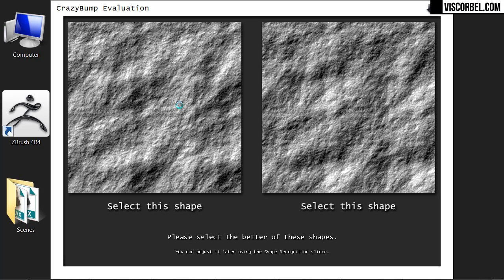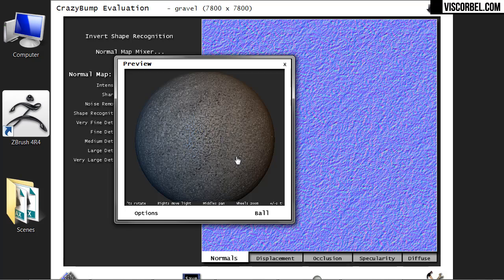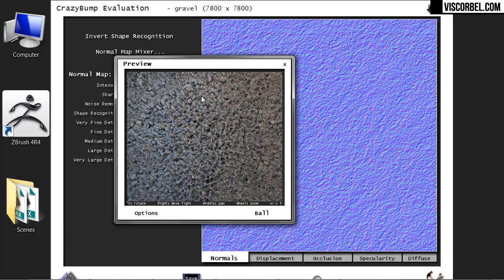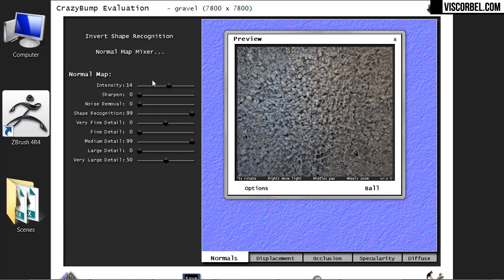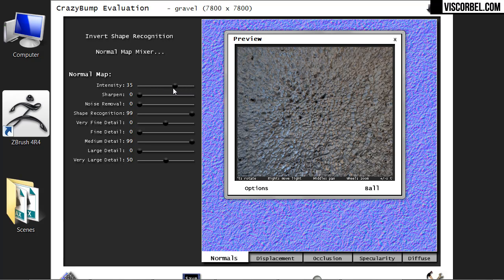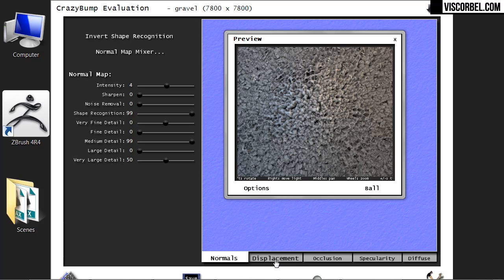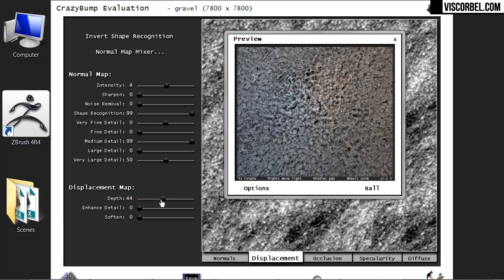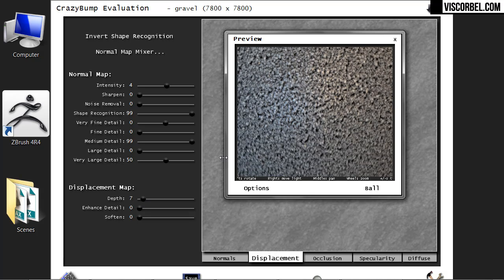And here we go again. Just pick the correct shape, and reduce my normal map intensity for the preview. And the displacement as well. Okay, it looks something like this. Let's enhance the details, just to make it sharper.